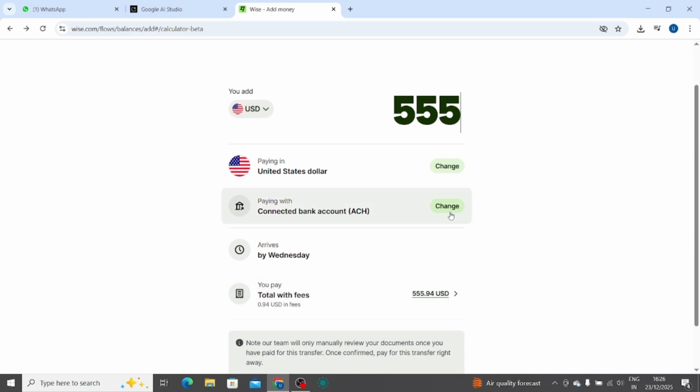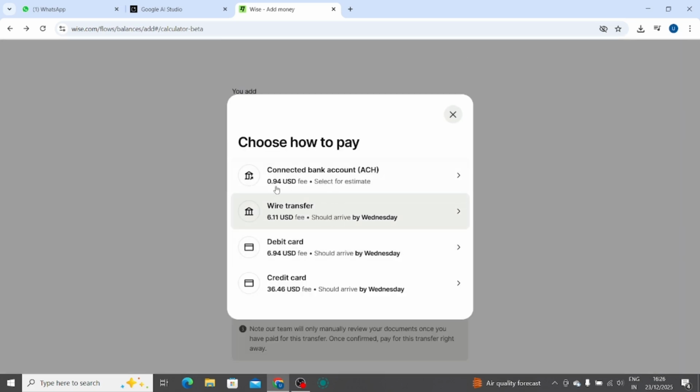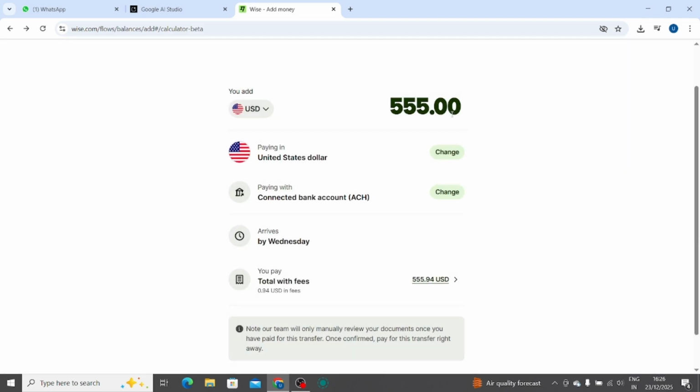Option 3. Local payment methods. In some countries, Wise also supports UPI, net banking, local instant transfer methods. These options depend on your location and currency.